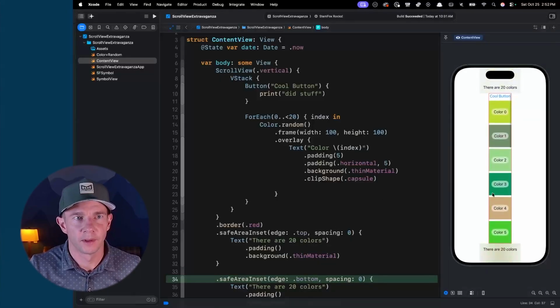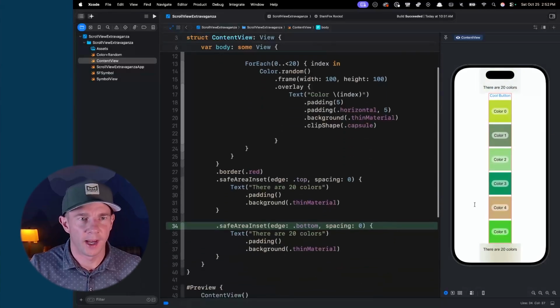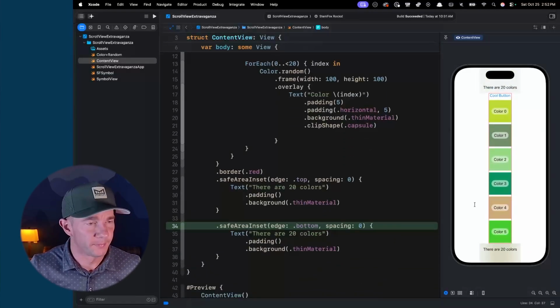So there you go. You can scroll under, you can scroll on top, and that is how you add basically a header or a footer for your scroll view.